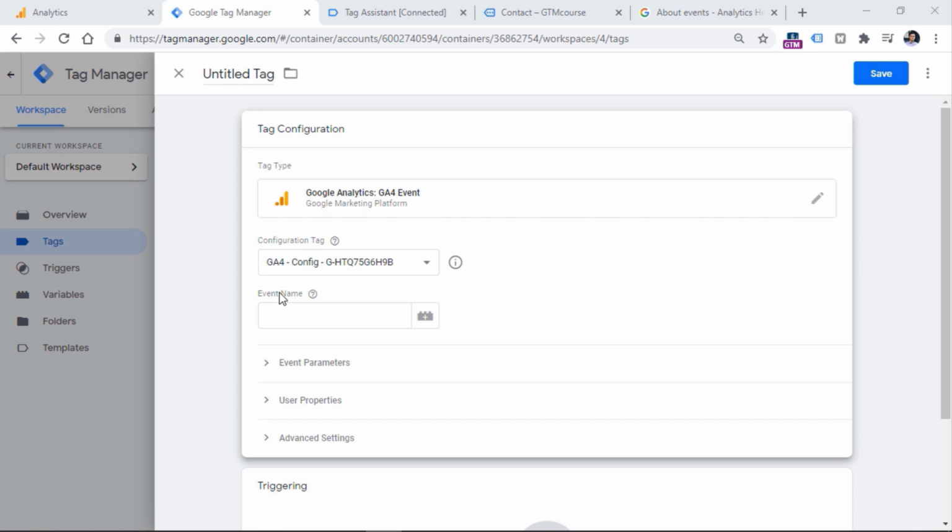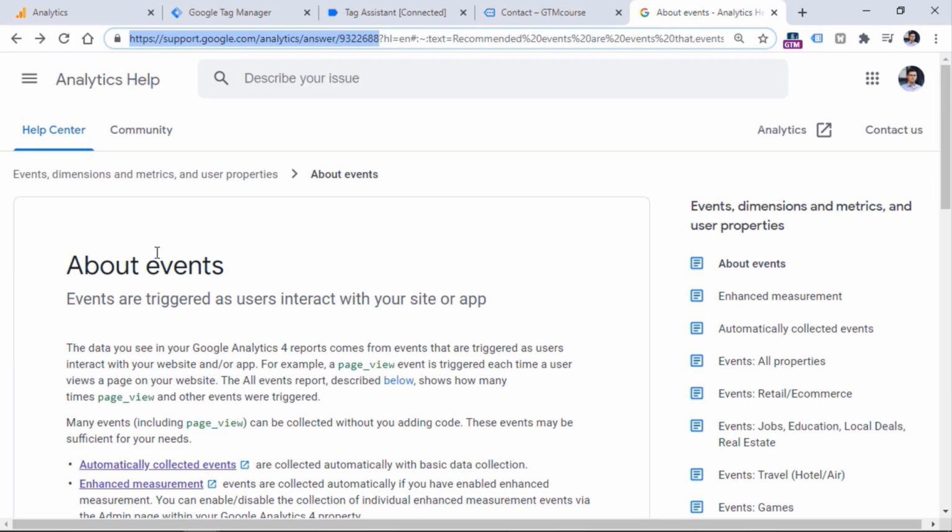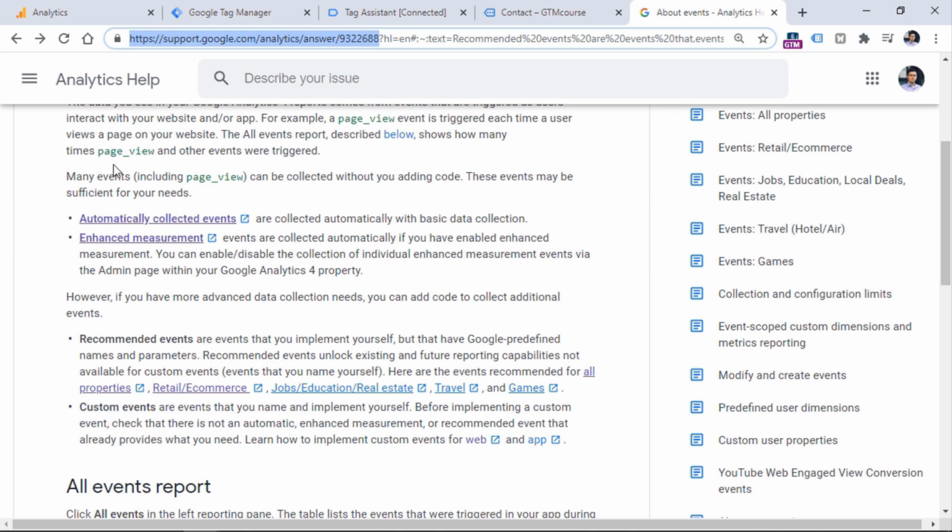As you already know, there are several types of events in Google Analytics 4, including automatically tracked events, enhanced measurement events, recommended events, and custom events. So if we want to come up with some meaningful name, first we should check what is required by Google. Below this video, I will post a link to this page where there are several types of events. So let's start with automatically collected events.